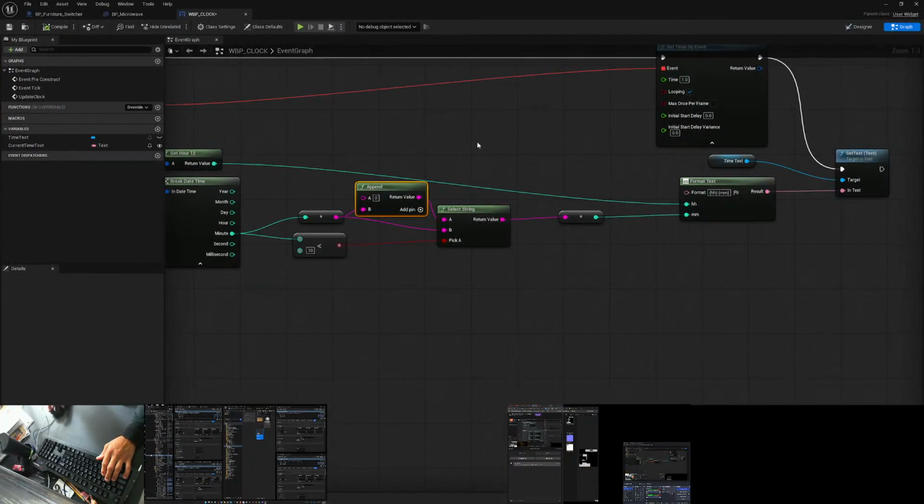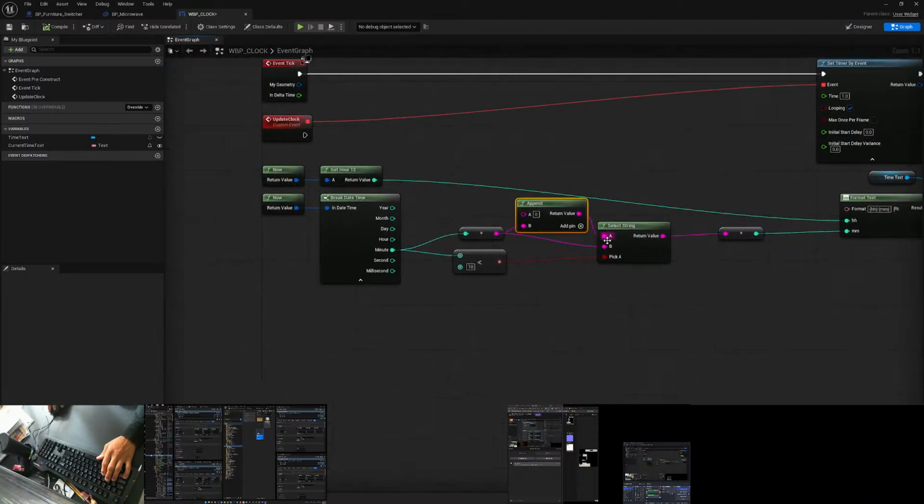Let's see here. Okay, append if less than 10, pick A. Okay, and less than 10, append 0. And if not, pick B. Yeah, we'll figure that out another time.